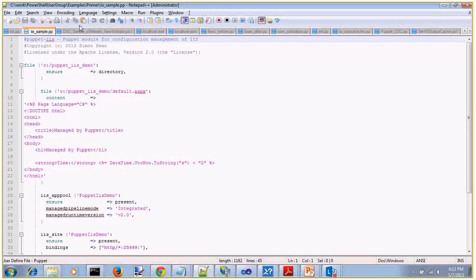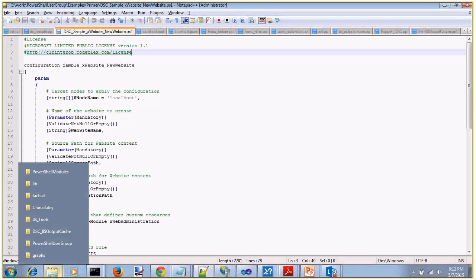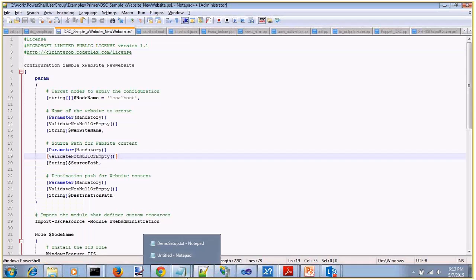So I'm going to start with the DSC example. Can you guys see that, or should I turn the lights down? Yeah.